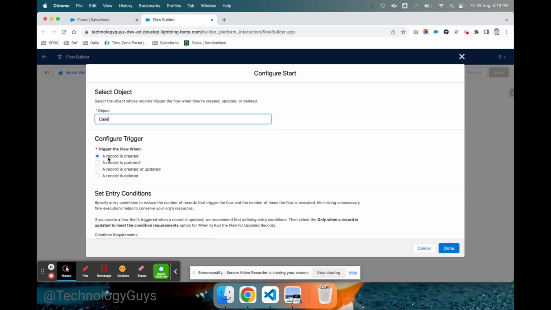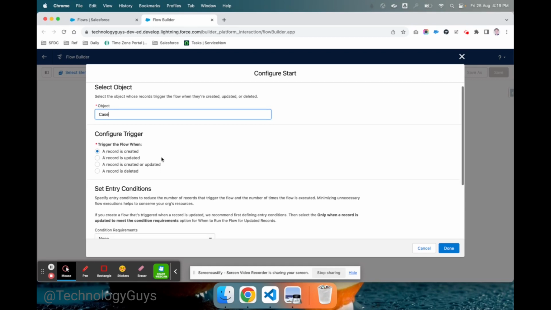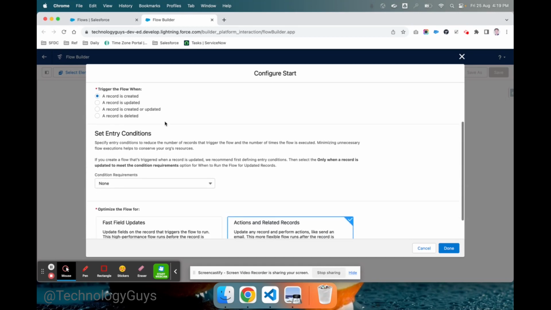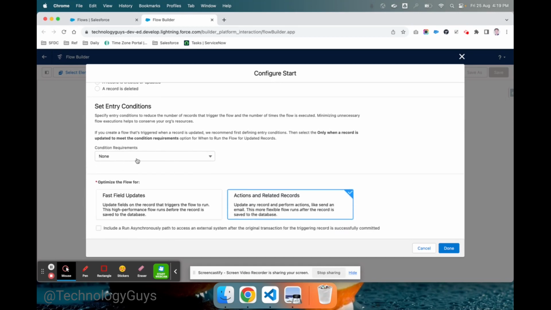Here is the important thing. Here you can see when a case record is created or updated, it is similar to a trigger, but we are doing the configuration part here. So now I'm selecting created, I mean to say whenever a record is created. So I will leave the rest as it is. I don't have any requirement. Whenever a case is created, then simply create the task.